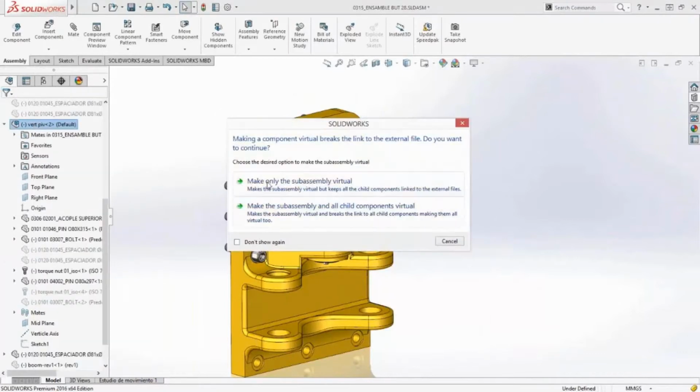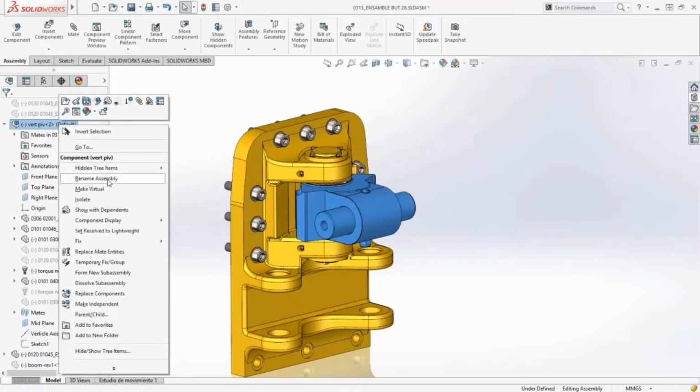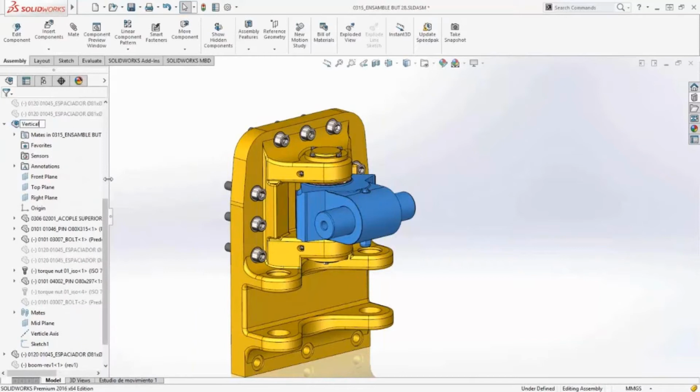Virtual components have always been a great way to store components internal to an assembly and minimize the amount of files you have on disk. When making a subassembly virtual, you now have the option to make the subassembly and all of its child components virtual in one step. A huge time saver.